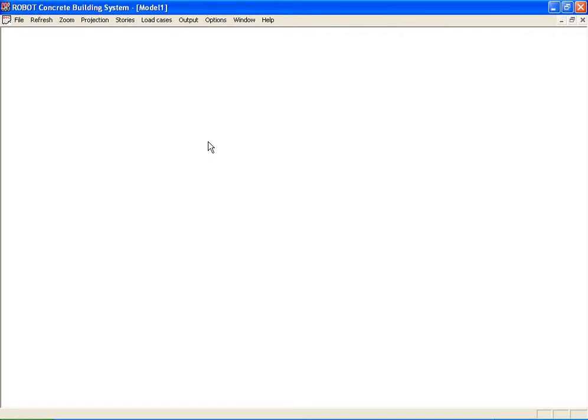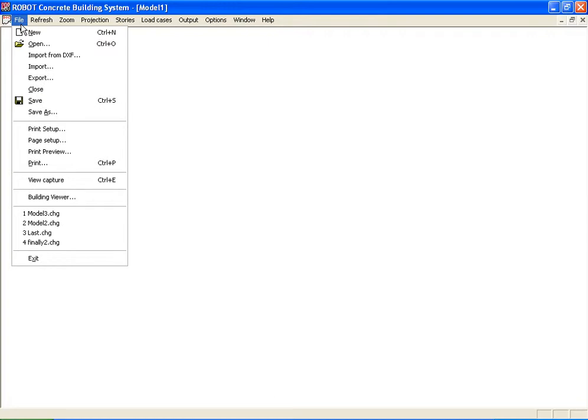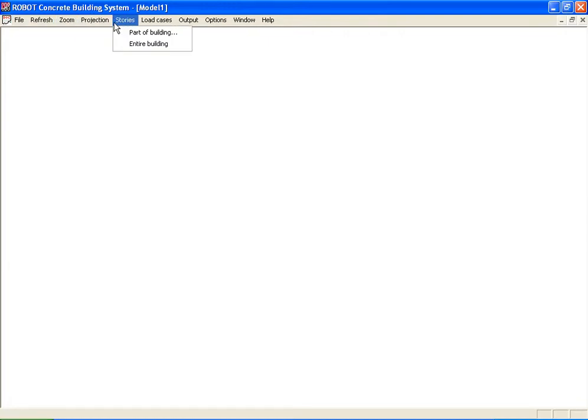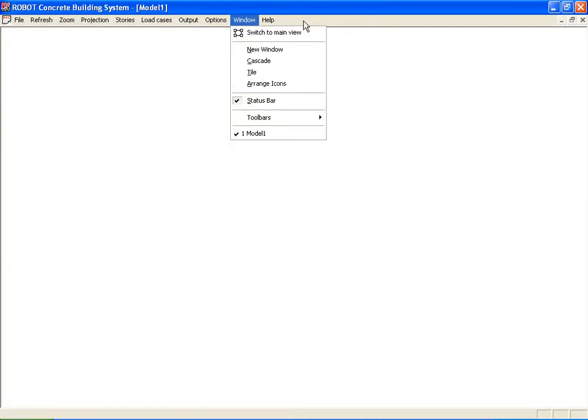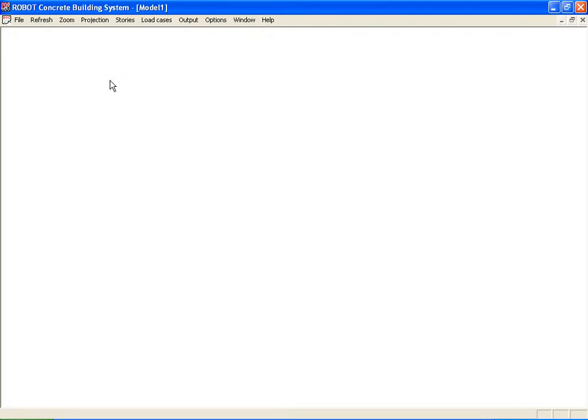Now we'll start explaining about Robot CBS, starting with the alignment of this program. Actually, when you install Robot CBS for the first time, maybe you'll have this view. No toolbars will appear, only pull down menus. I'll try to explain the easiest way of alignment of our toolbars.